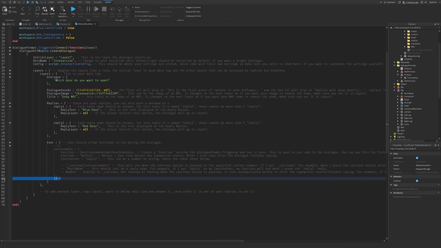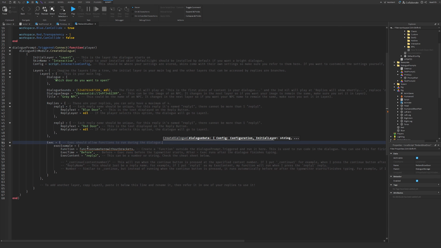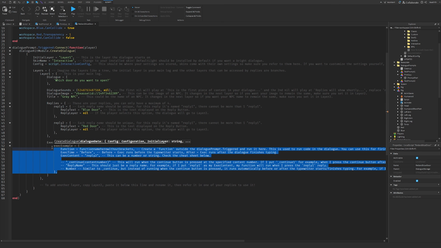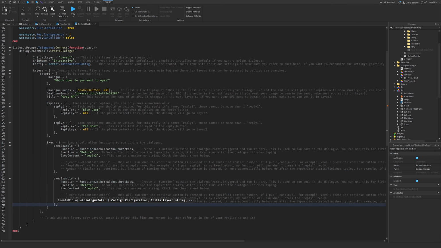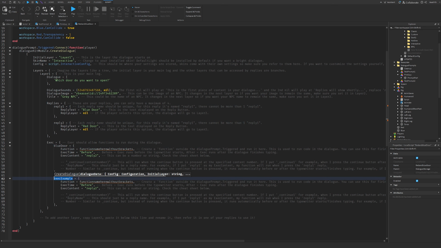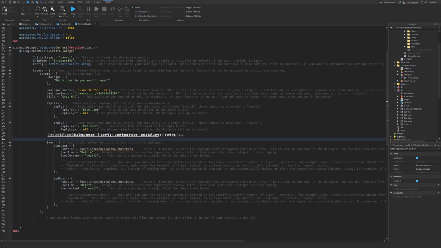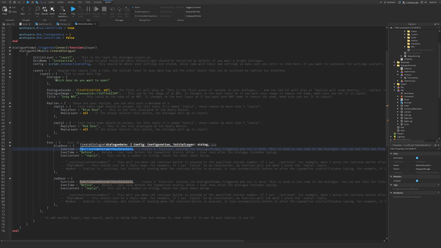Now, let's just remove these 2 things from exec, and then we'll be left with this right here. So I want to copy this, and then I'll paste it again down here. So I want to rename this to blue door. This is basically the same as naming the replies, red door. And then basically what I want to do is inside a function, remove this, and then we'll write blue door. And then as you can see at the ends, remove these brackets. And then for the red door, we'll do red door. It should look something like this. Make sure there's no brackets at the end, otherwise it won't work.